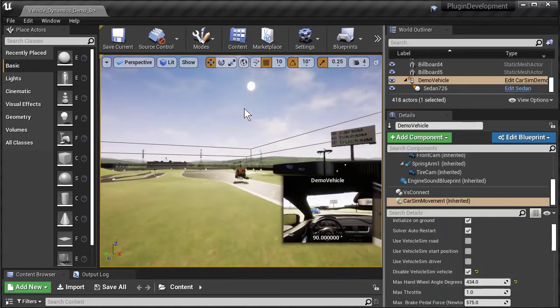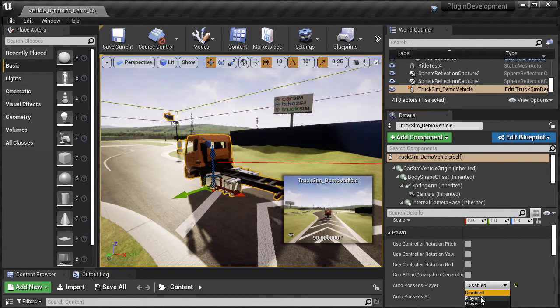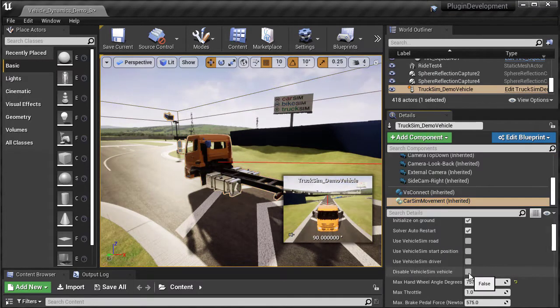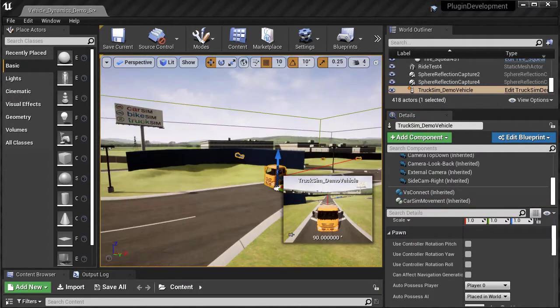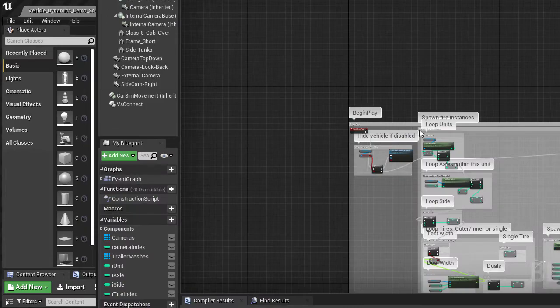Now let's head over to the truck pawn and do the reverse for that one. So auto possess to player 0 and enable the vehicle sim vehicle. From the details pane, there's a handy shortcut to open the blueprint editor on this class, the TruckSim demo vehicle pawn. Let's do that now.